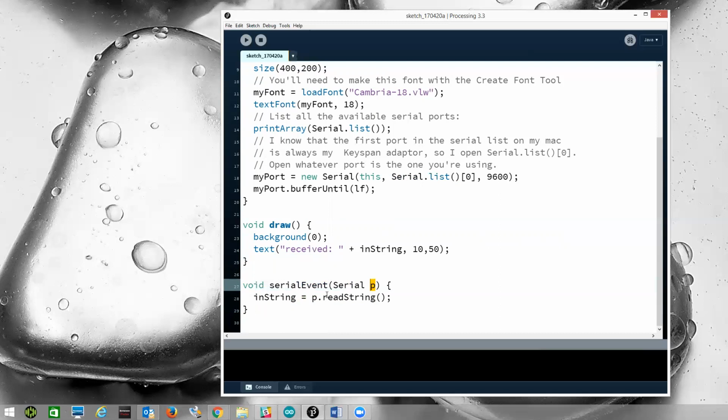So inside this function, we'll refer to the port as P. We'll call readString and store that information in inString. That's how inString gets its value. Now we need to write an Arduino program to send some information.